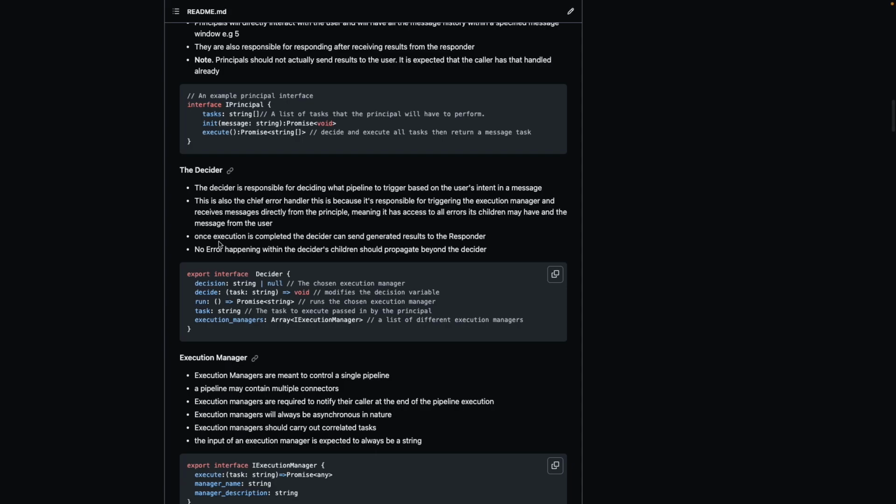Next we have the decider, which is responsible for the decision phase, which is basically deciding on what execution manager to run. Notice here execution managers and execution pipelines are used synonymously. An execution pipeline is just a combination of different connectors that can be used to process a specific task.